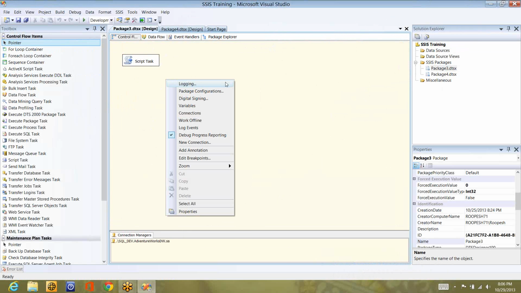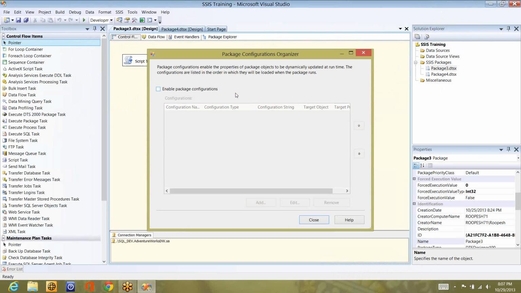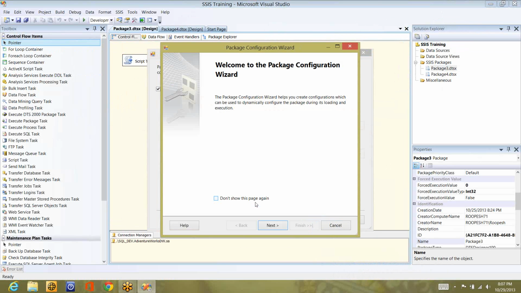Now, by default the package configurations are disabled in every package. I created two packages here, one with the name Package 3 and another with the name Package 4. Let me open package configurations by right-clicking on the page or by going to the SSIS menu. If you check this, you are enabling the package configurations option, meaning you are going to make use of it. If you want to add a new package configuration, you need to click on Add.